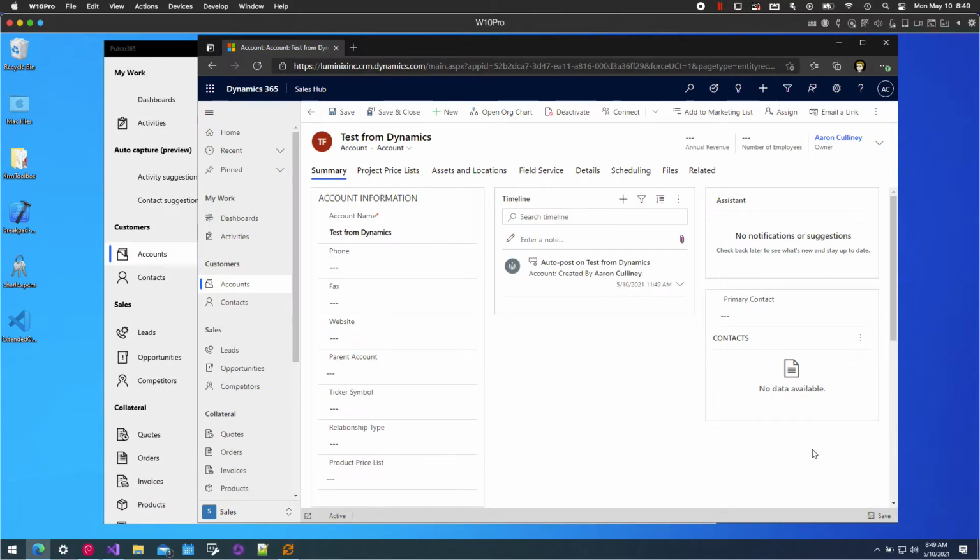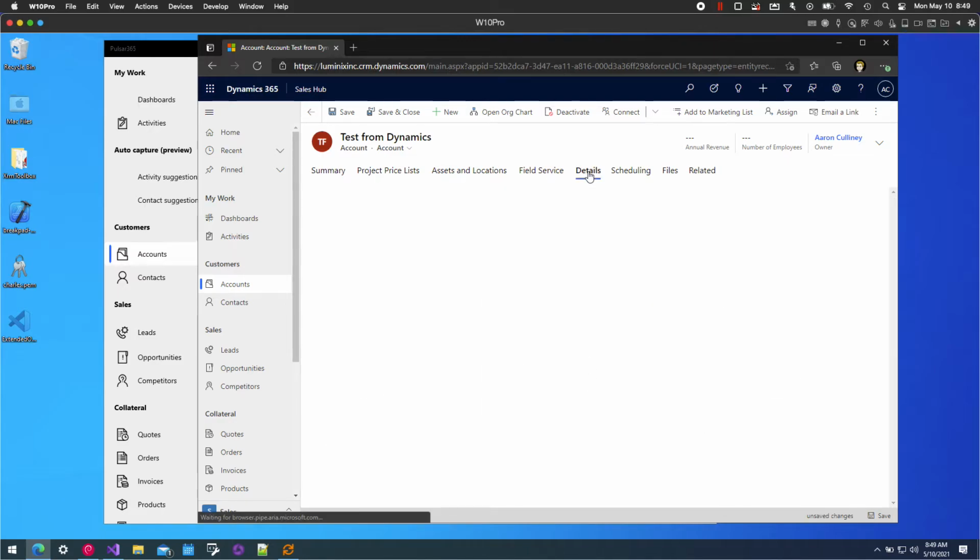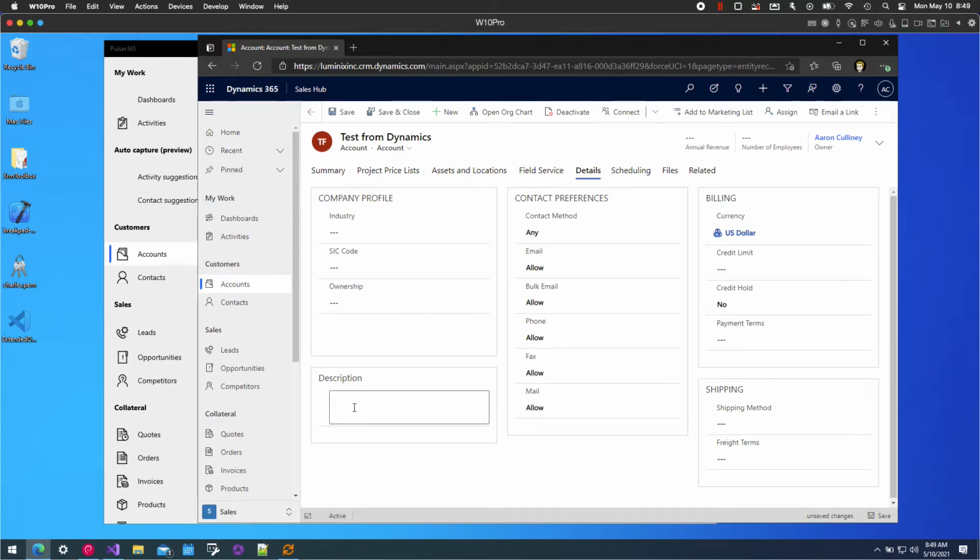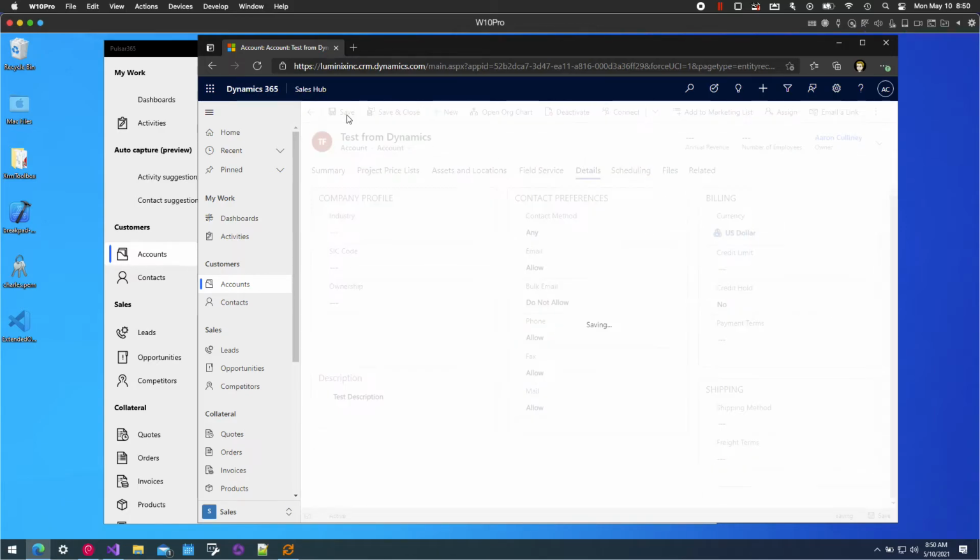So back in the browser, let's go ahead and update a few of these fields. Maybe change the description here. Do not allow bulk email. Okay, and we will save the record.